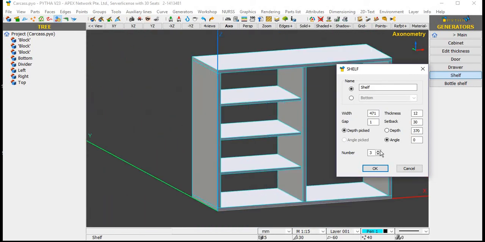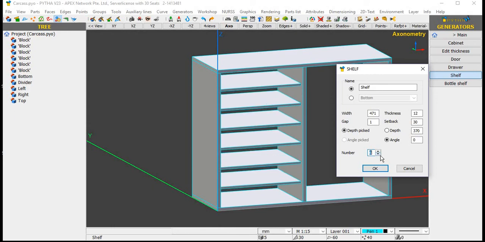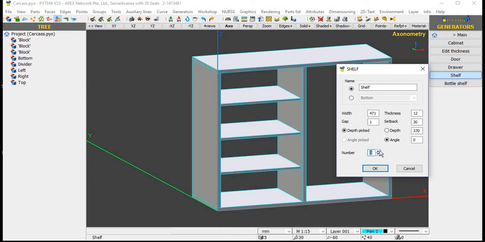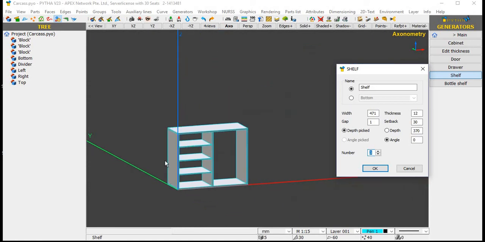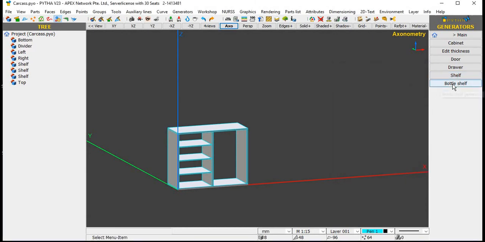Alright, and of course we can control the number of shelves that we have over here. Okay, so we'll just do 2 shelves here. Alright, and when we are happy, we click OK. So next I'm going to cover will be a bottle shelf generator.